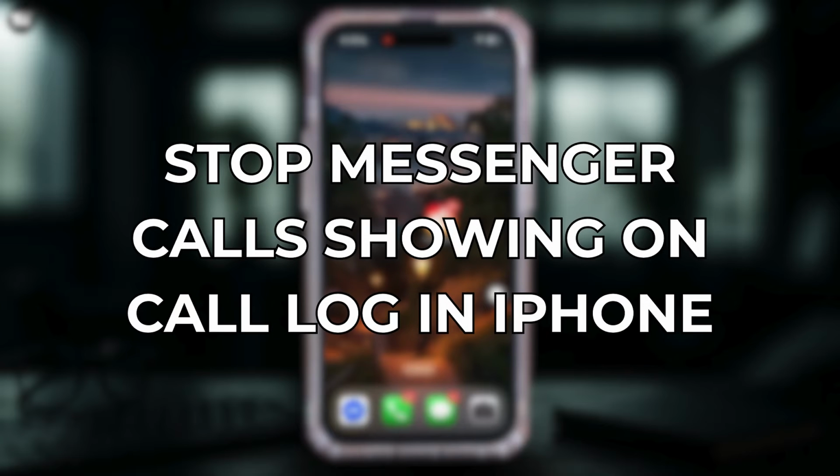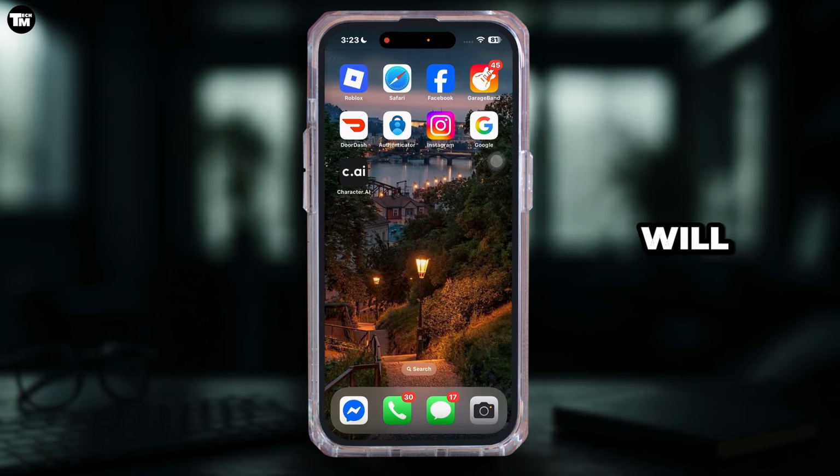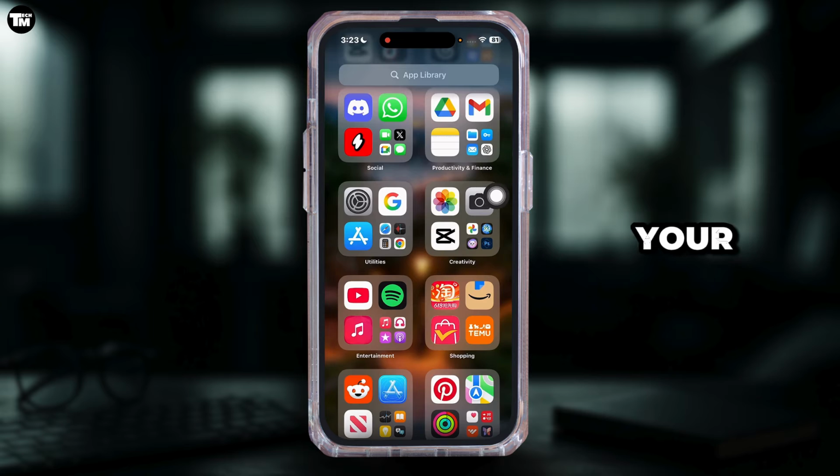How to stop Messenger calls showing on call log in iPhone. In this video, I will guide you on how to stop Messenger calls showing up on call log. The first thing you want to do is open up your settings.